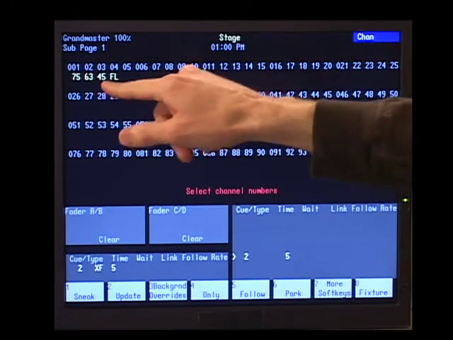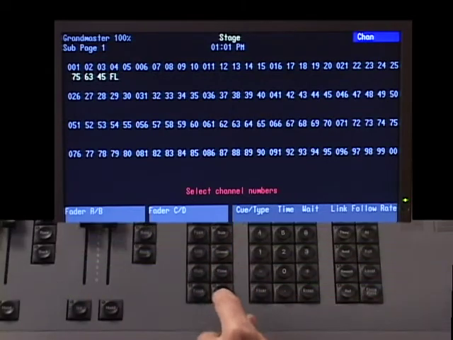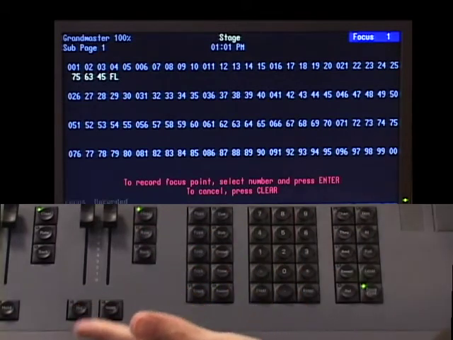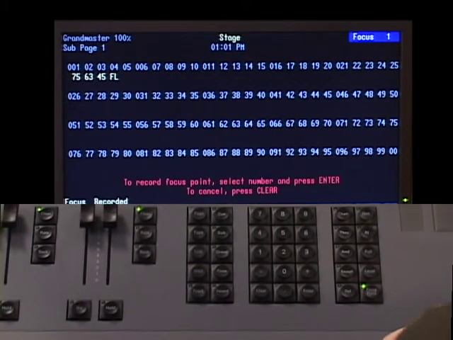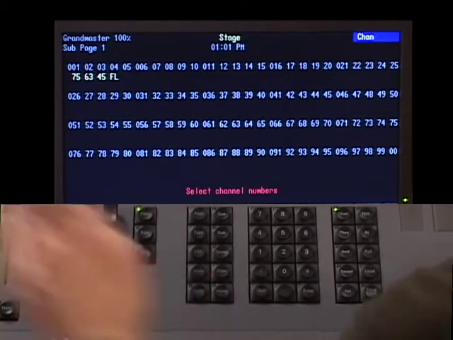I'm going to use my channel levels here, and I'm just going to record what I have here as a focus point for our purposes right now. So I'm just going to say record focus point. And the one thing you have to remember about focus points is it's 1 through 99. It has to be a 2-digit number for focus point. So anywhere between 1 and 99. I'm just going to record this as focus point 1. Now I have that focus point recorded.